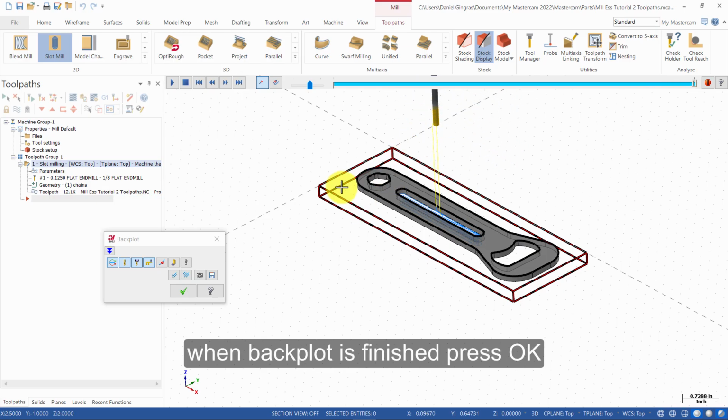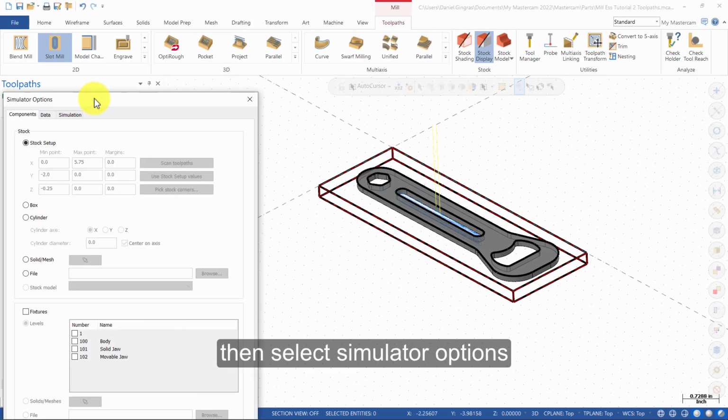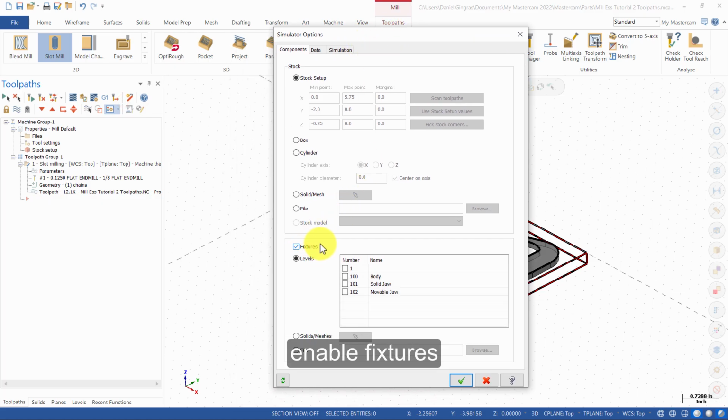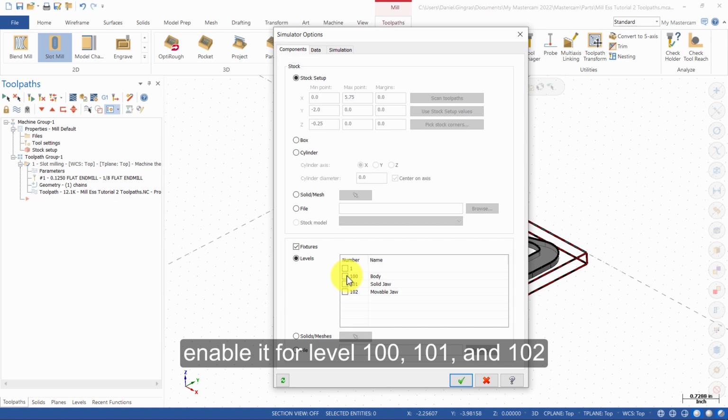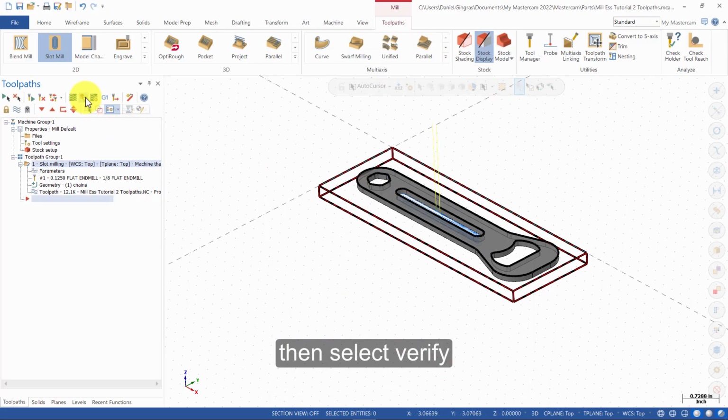When Backplot is finished, press OK. Then select Simulator Options. Enable Fixtures and enable it for level 100, 101, and 102. Then press OK. Then select Verify.